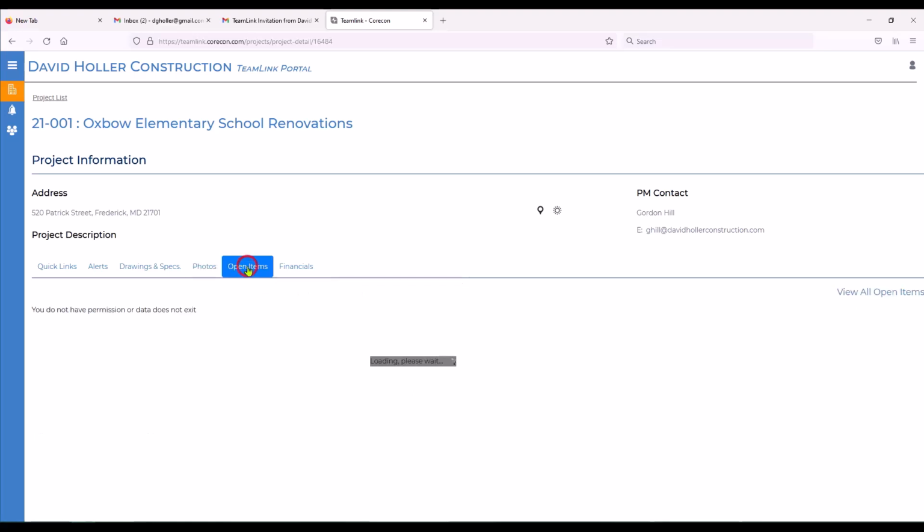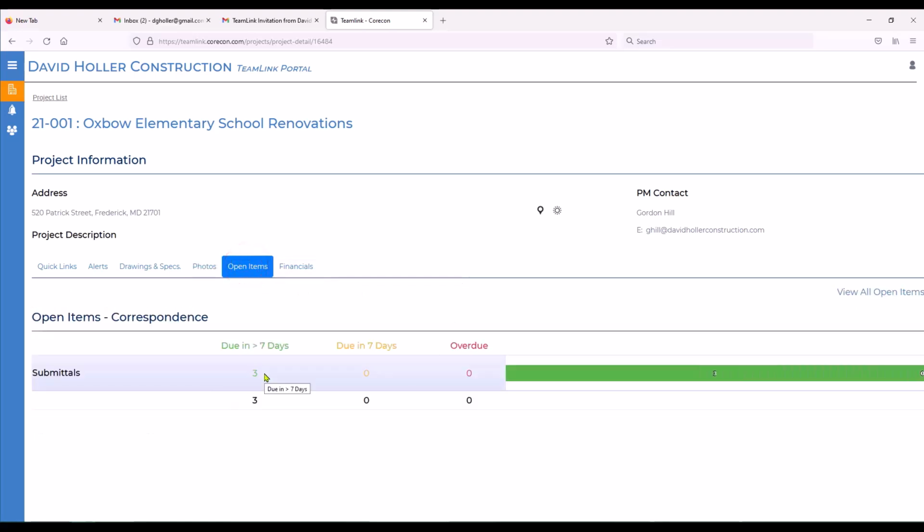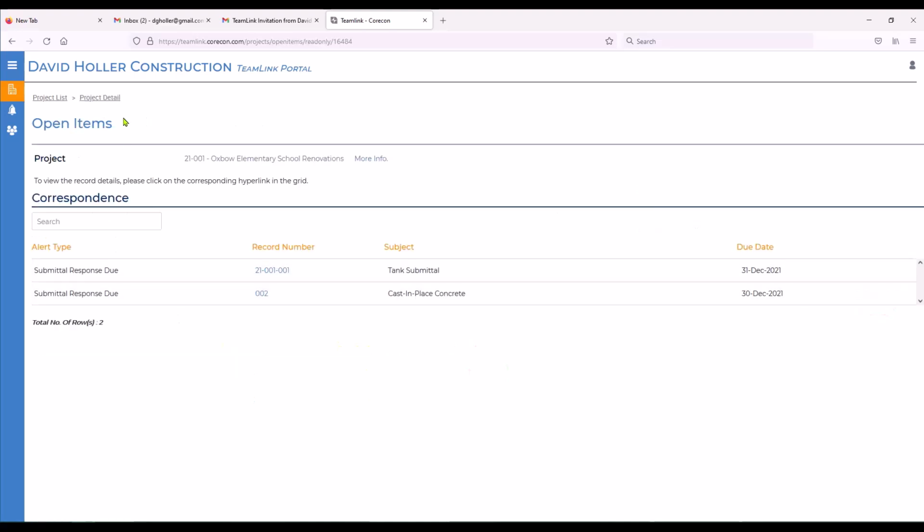The next tab is the open items. In this case, there's little information in here at the moment, but there are 3 submittals that are due from this project owner that are current. You can also view all open items. This also has correspondence included.